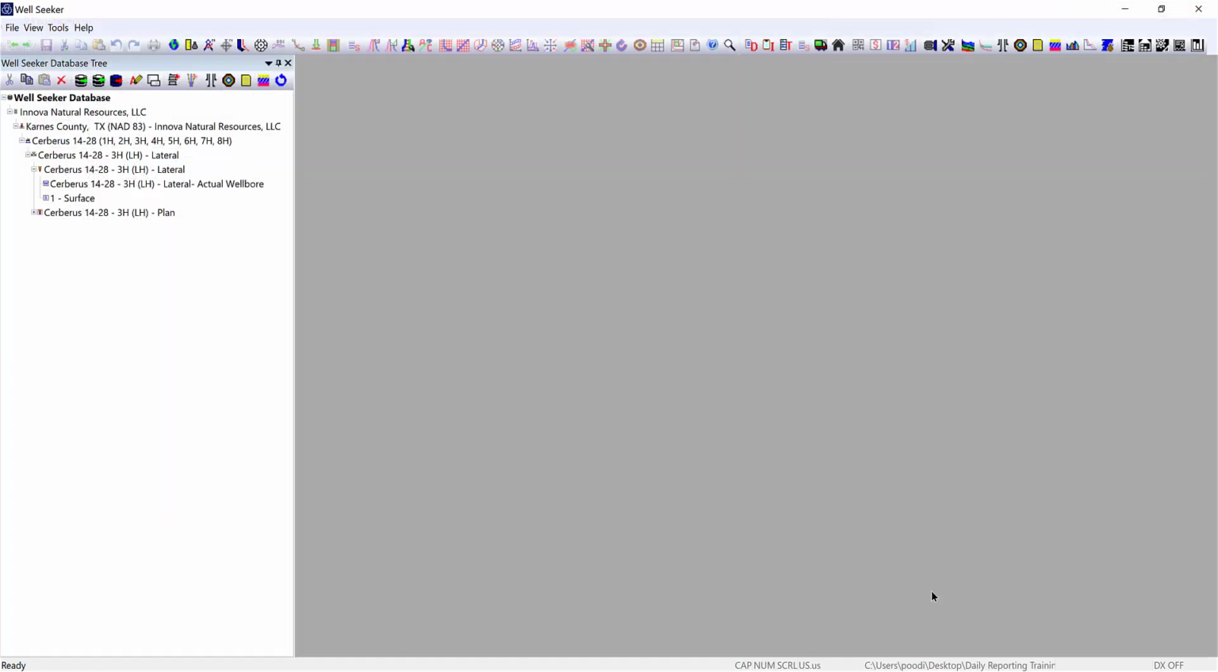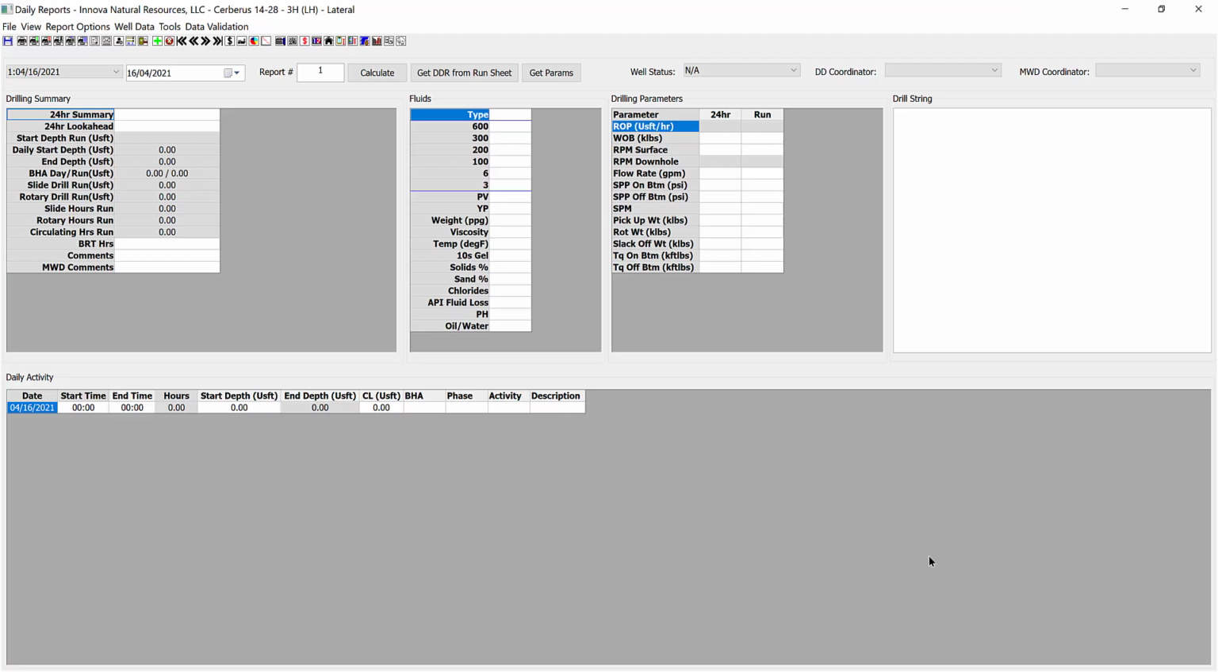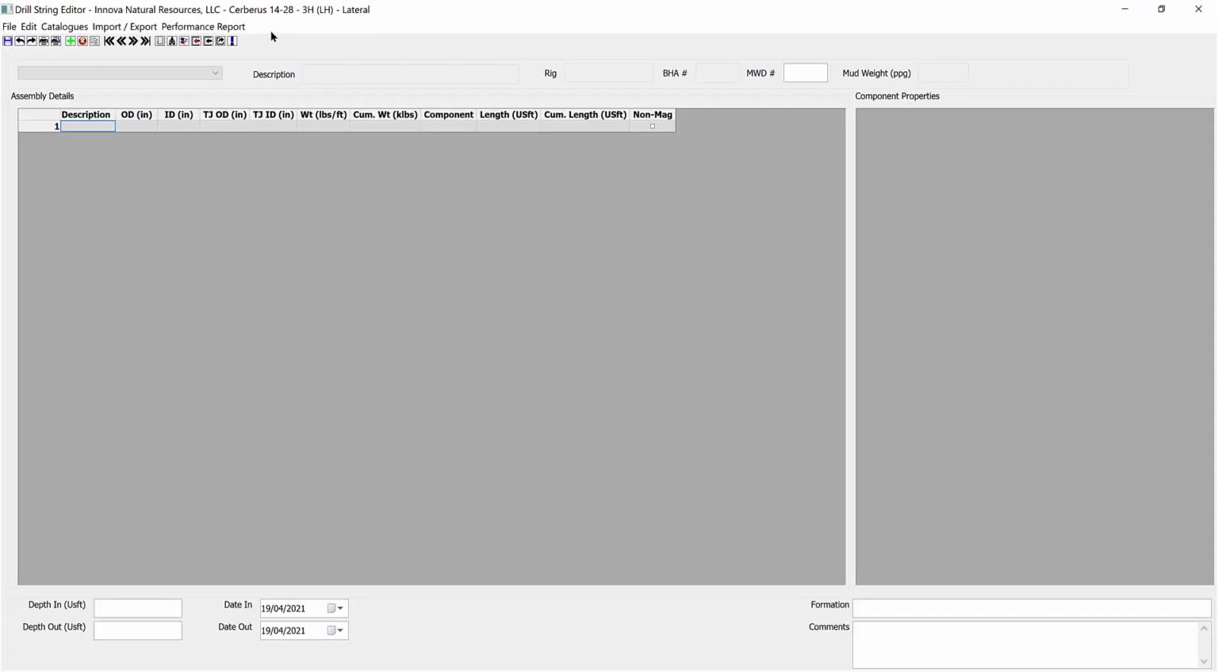So once you've got your inventory in place, the next thing to go to is input your BHA. In order to do this, we go into the drill string editor. Again, the easiest way to do this is go back to the Daily Reports dialog and select this icon from the toolbar. In order to add a BHA, currently we can't add anything, and that's because there isn't a BHA in existence yet. We need to select Add New BHA, this green plus icon, and that then allows us to add BHA information.